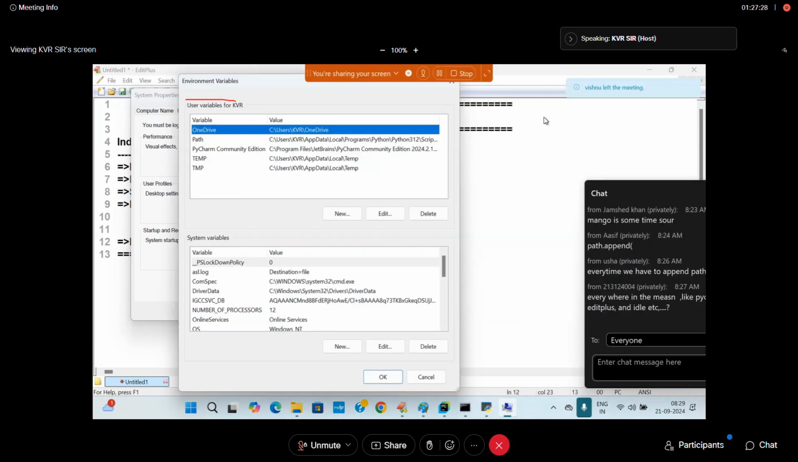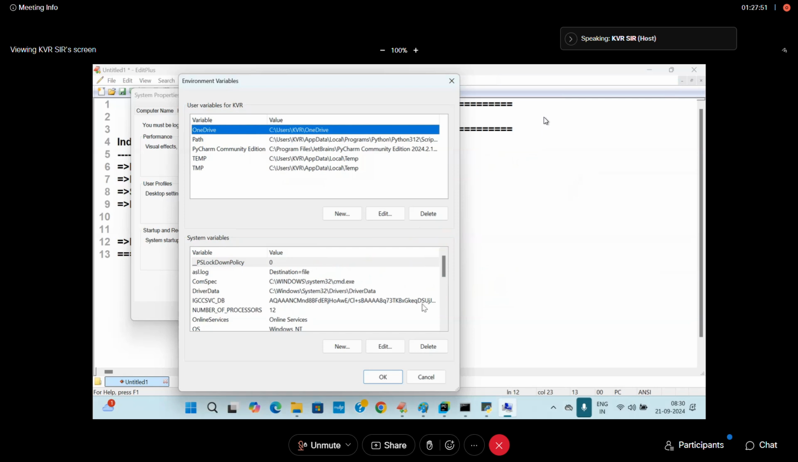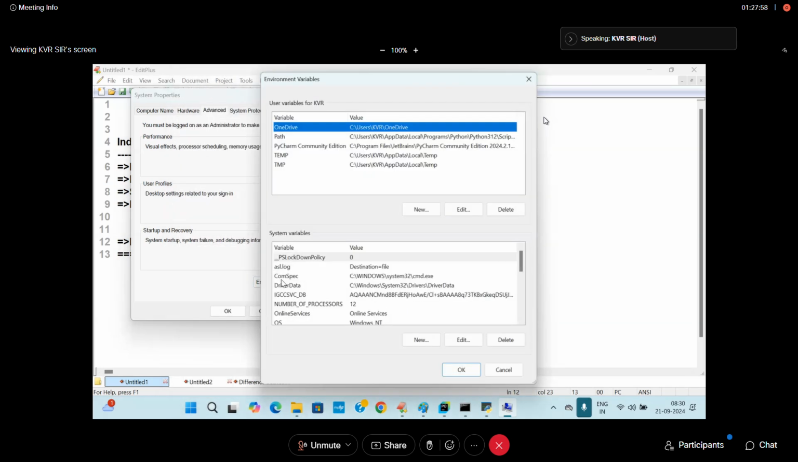There are two things here: user variables of KVR and system variables. User variables of KVR are visible only to the KVR logged-in person. If any other person logs in here, those variables will not be shown. But system variables will be shown to KVR, XYZ, PQR; every person can use them. Are you following me? Understand? So let us go to that.